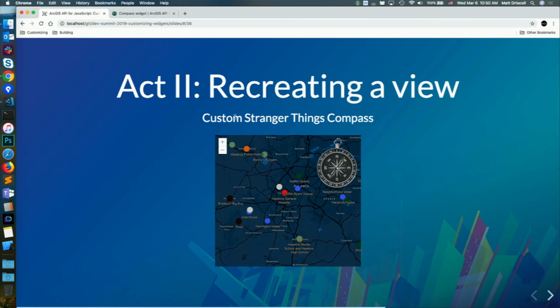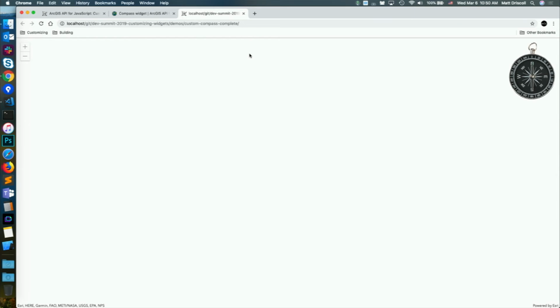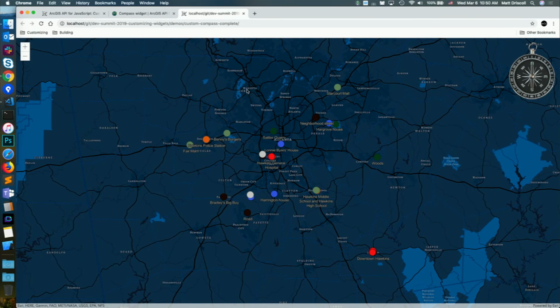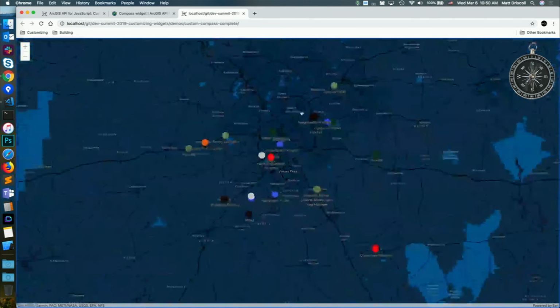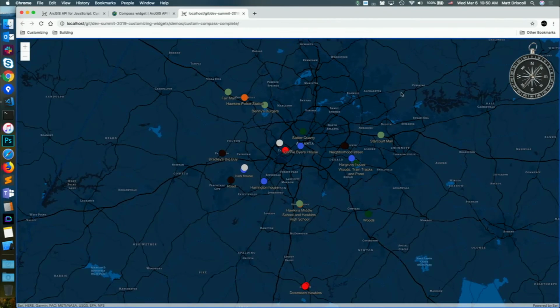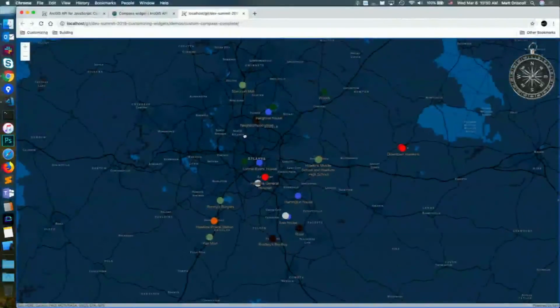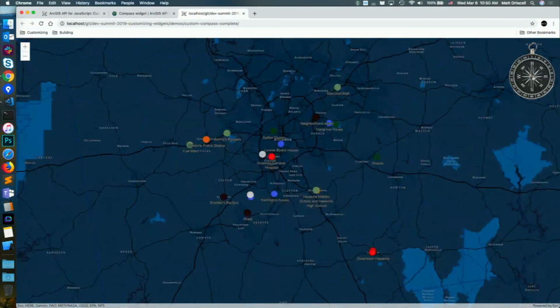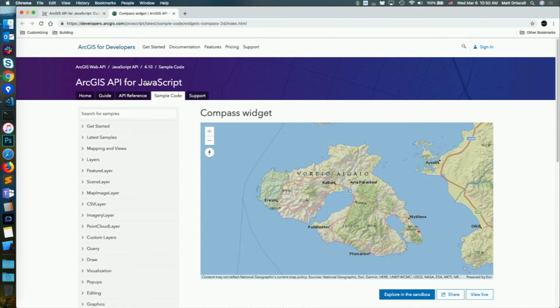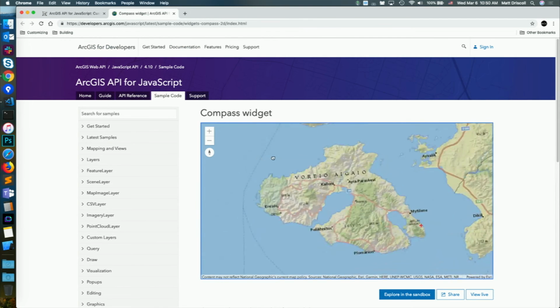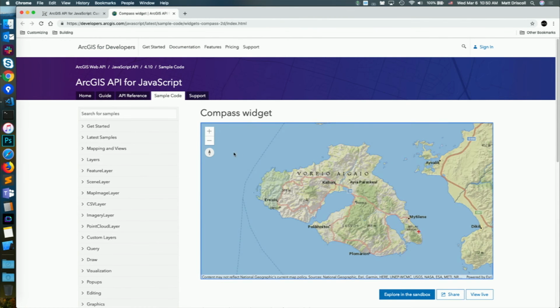So what we're going to do is create a different view for the compass widget, and we want to make this Stranger Things looking compass. So if I show you this right here, here's the Stranger Things compass. As I rotate it, I get this different rotation here. It'll follow it, and if I click it, it'll reset to north. And here's the default compass out of the box. So it's just this little widget right here.